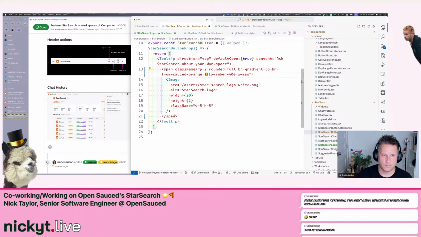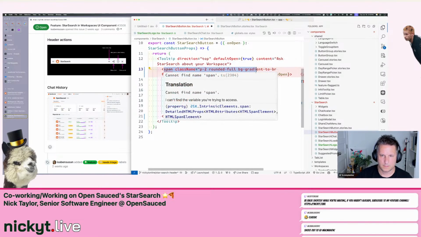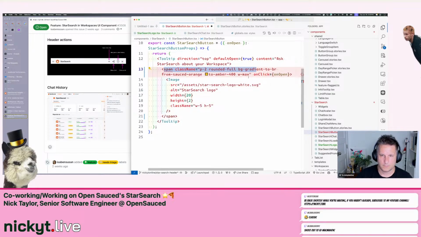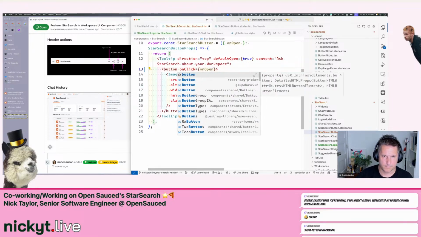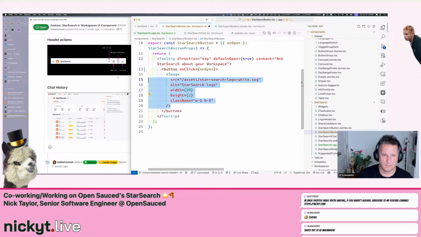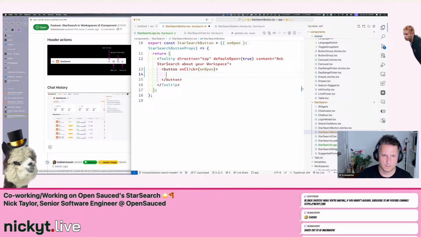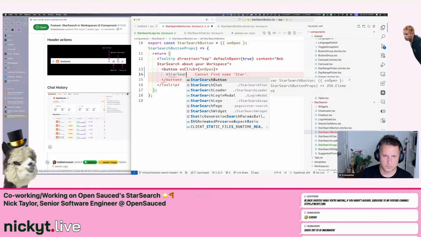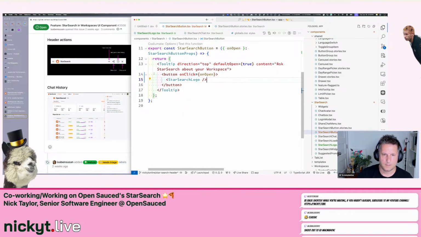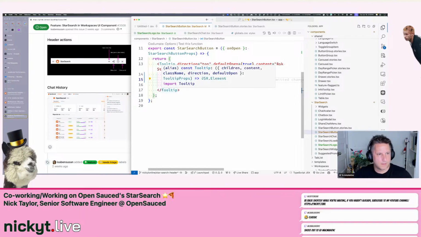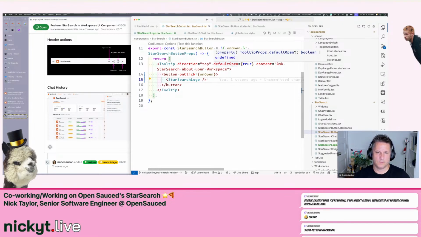And if we come back to the button, we actually want this to be a button. Okay, there. And then here, we're going to bring in StarSearch logo there, just so I can use it elsewhere. And that one's going to be smaller, I think. So we will have a default size.